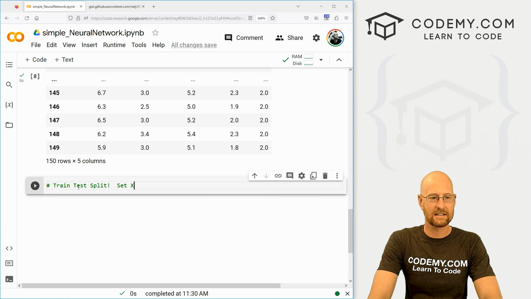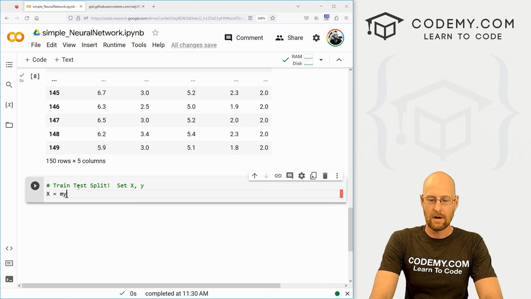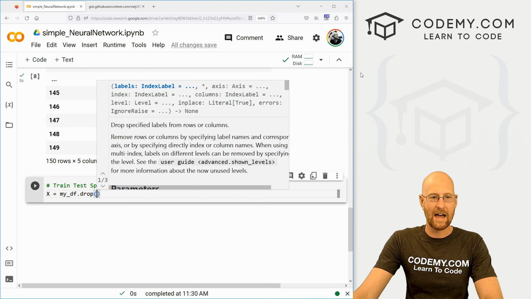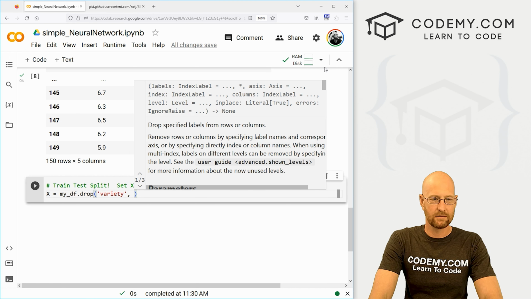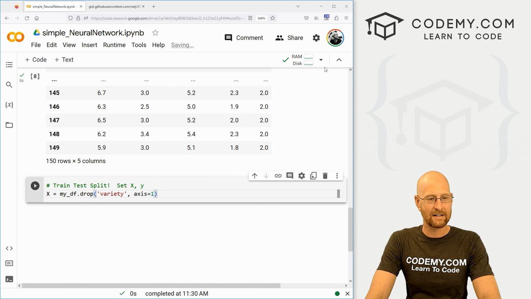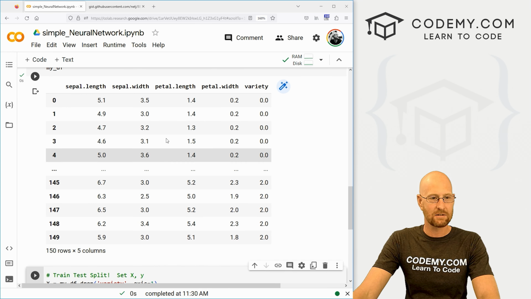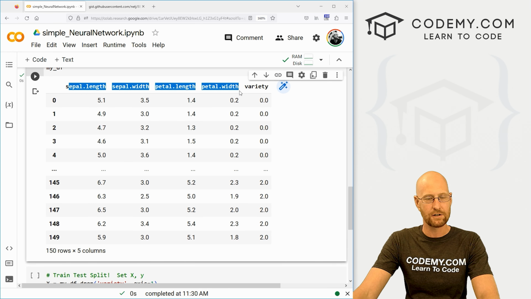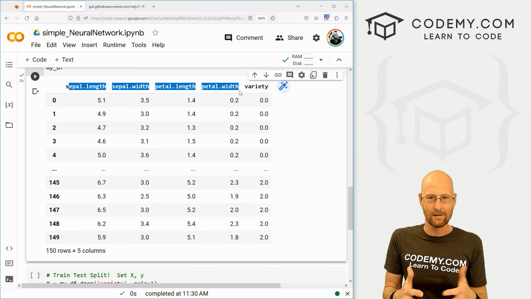Right, so we need to set an X and a Y. So our x is going to equal my_df dot drop. And we want to drop that last column. So let's go variety. And since this is a column, we need to set the axis to 1. Remember back from our Pandas playlist, I explain why that's necessary. And the reason why we're dropping this is because, remember, these first 4 things are our features. So our x is always the feature. The y is always like the outcome, right?